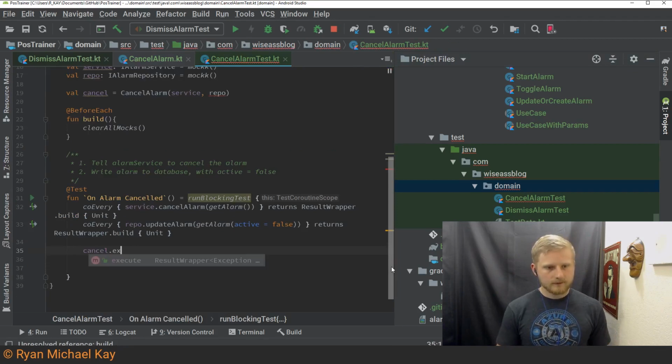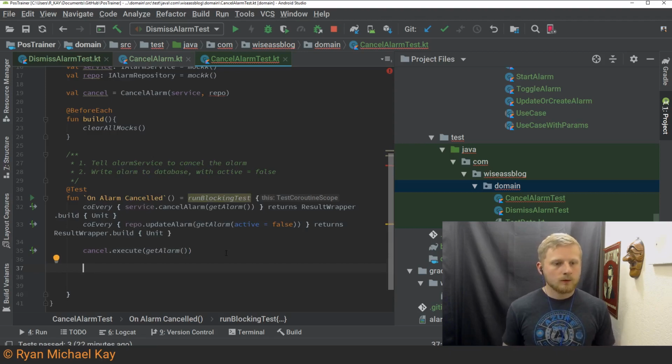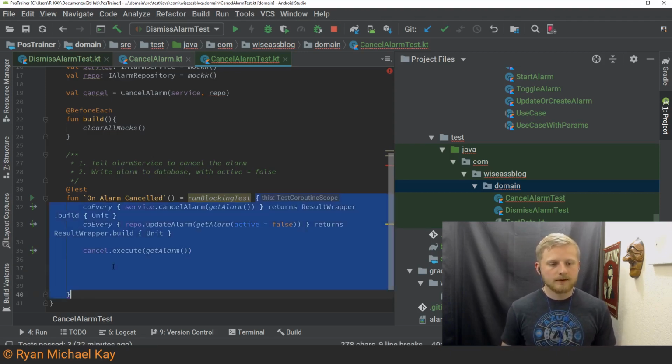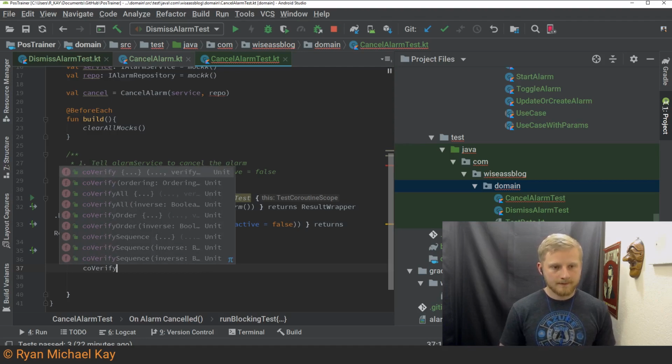So we're going to call execute, and this thing requires an alarm. And so we're going to say get alarm, of course. And then we need to write our verification. Again, if you're not familiar with Mockk, if you're not working in a suspending function or a coroutine scope, you can just call verify, but in this case we need to use coVerify.